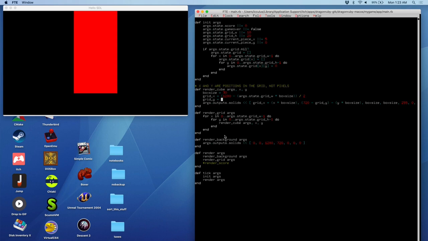Okay, so 720, because it's 1280 by 720, it's 720p, no matter what you do. Minus args state grid height times box size, divide by 2, and hopefully that'll center vertically now.